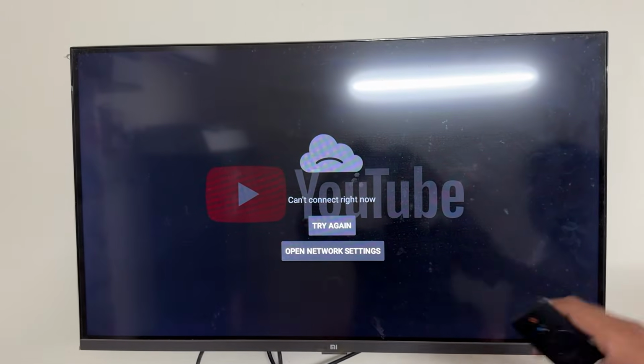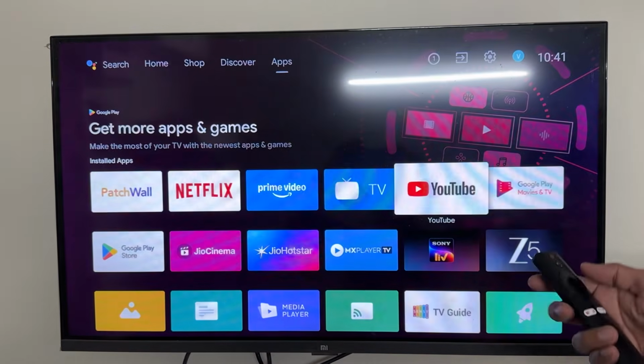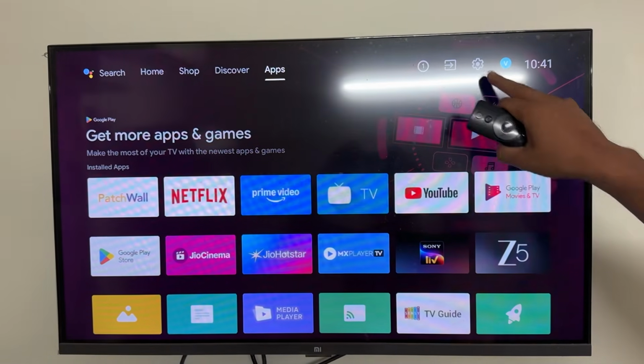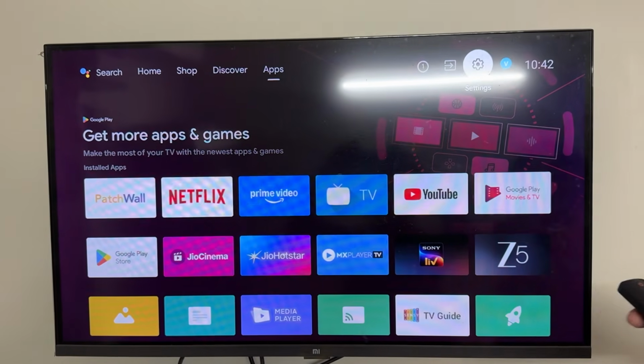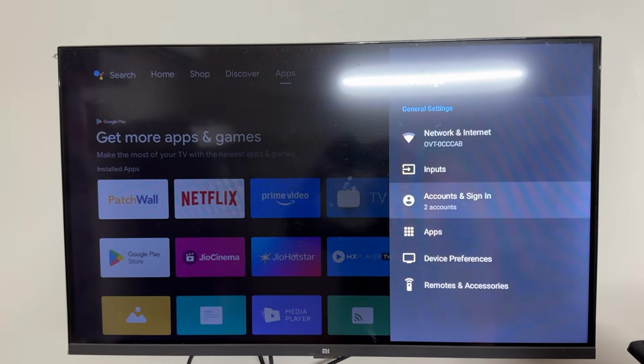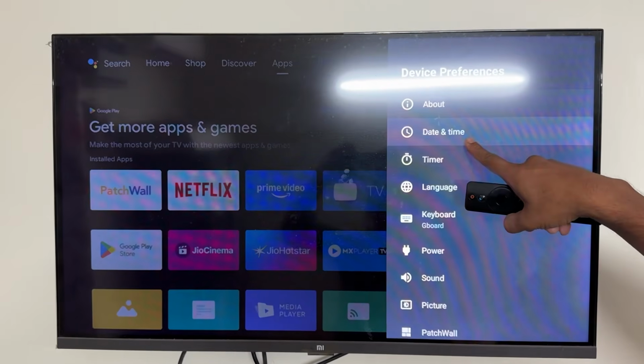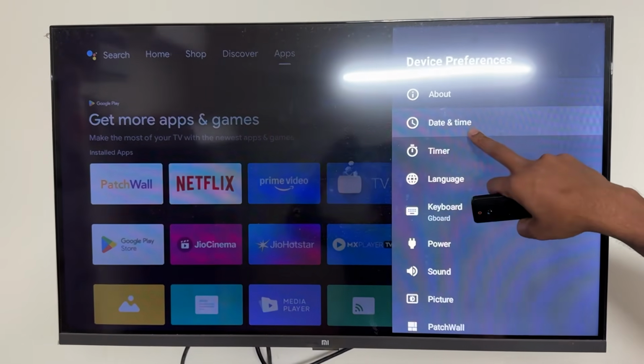Still, if you are facing the issue, then it would be a time and date issue, so you need to fix that. Go to your home screen and then go to settings. Any smart TV, if you are facing the same issue, you can fix it this way. Then go to device preferences, and here, date and time. Verify whether we have the right date and time.